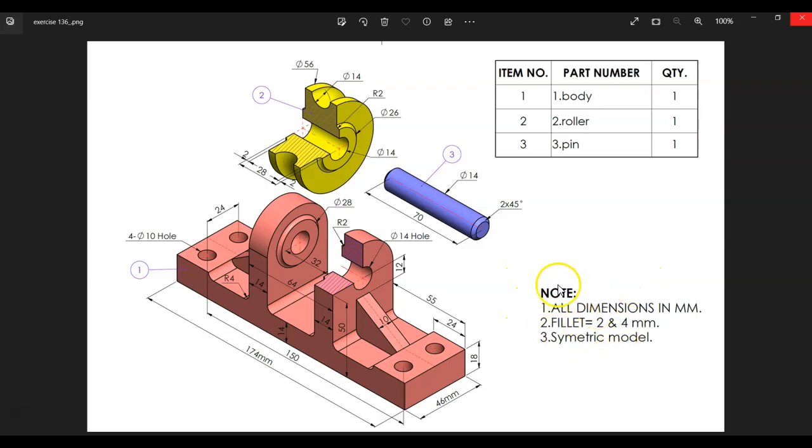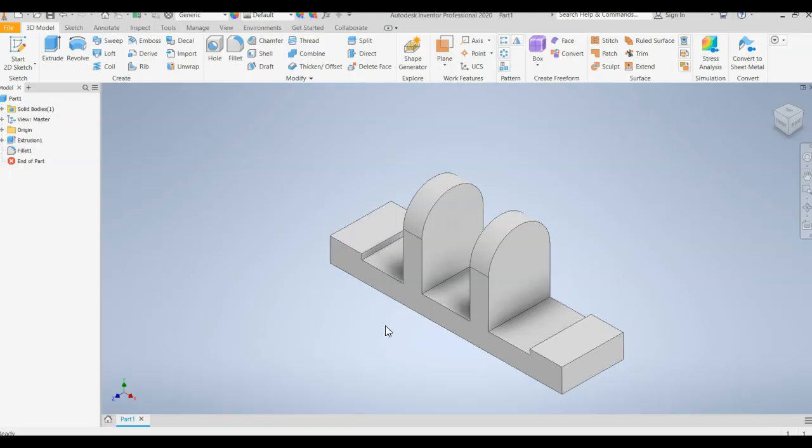It says there's a note here. Fillets are either equal to 2 or 4 millimeters. We also can see right here it says 4 on this fillet. So we're going to assume that this is 4, this is 4, this is 4, and this is 4. We'll do those after we make the rib. And there's a rib on both sides that is 10 millimeters thick.